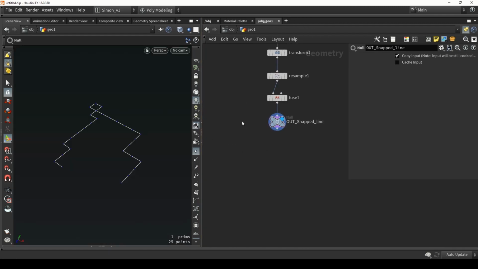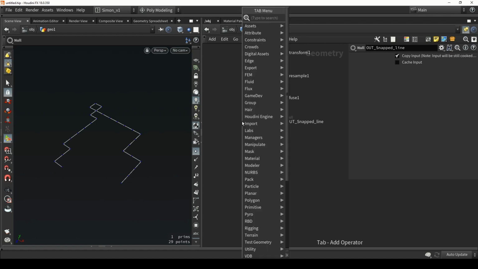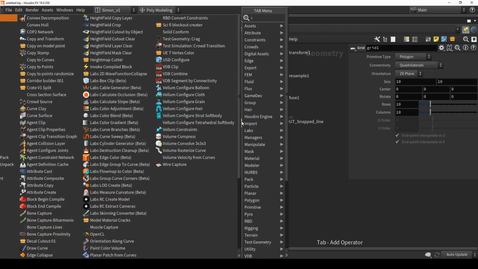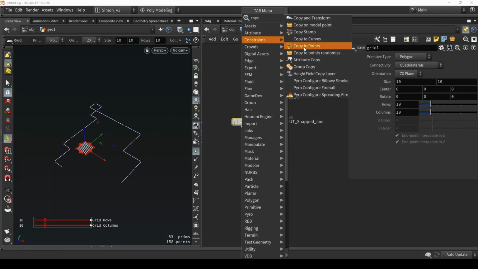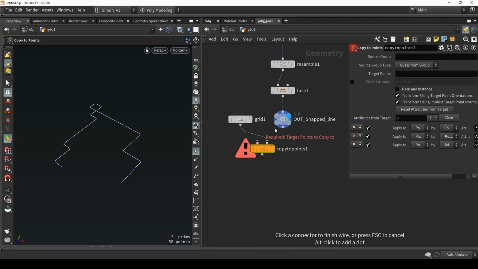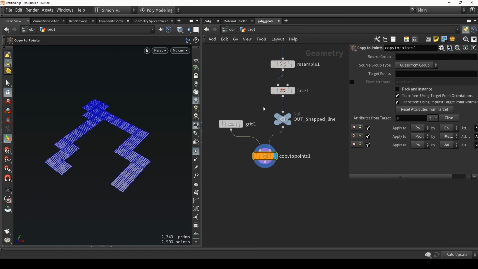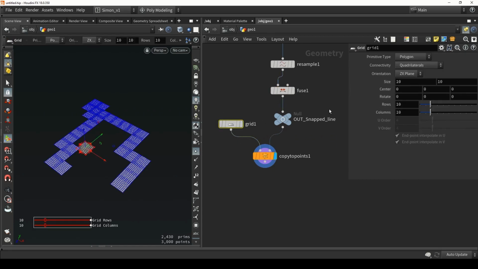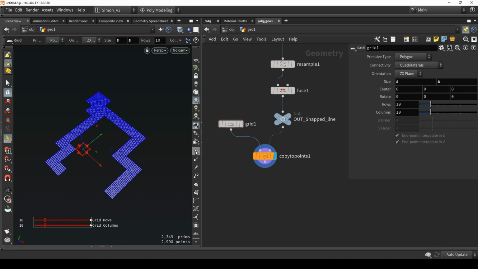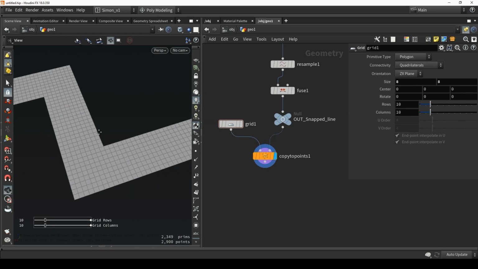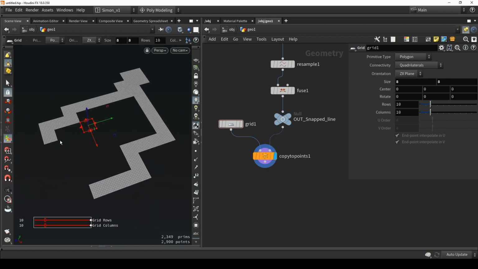Then on this line and these points, I'm going to copy a grid. So grid, and of course the copy to points. I'm going to copy the grid on these points. Because I snapped here on the value 8, my grid also needs to be size 8, 8. And as you can see now, they are nicely connecting with each other. So I have sort of my first look of the layout of my corridor.